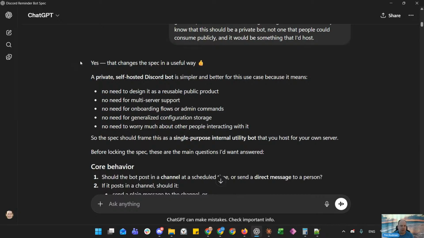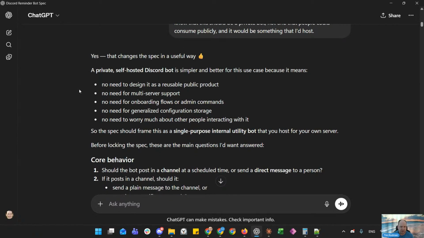And so right off the bat, it's like, yes, that changes it. And I didn't really read, I skimmed through its responses because its responses are so long. I did not read all of its responses.